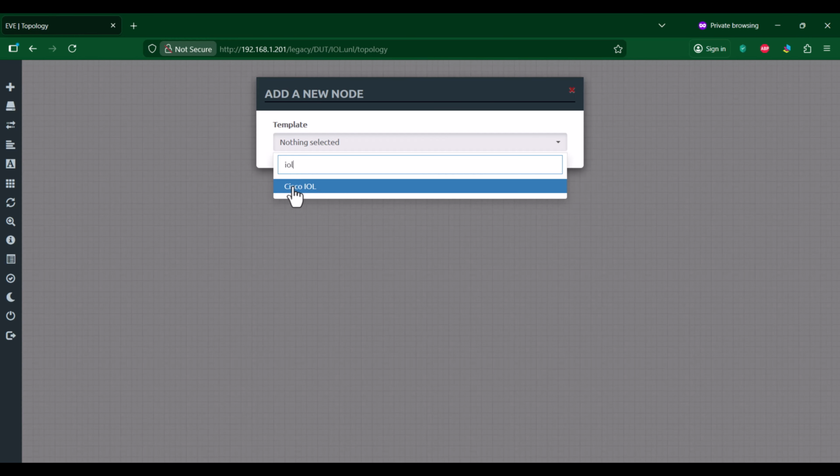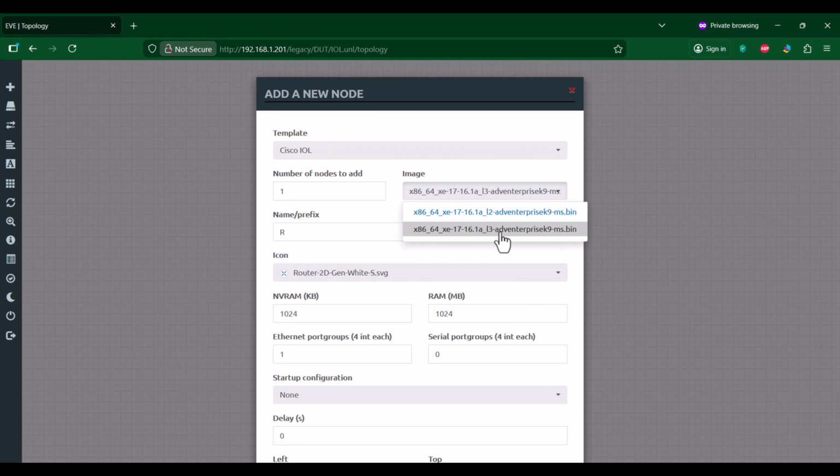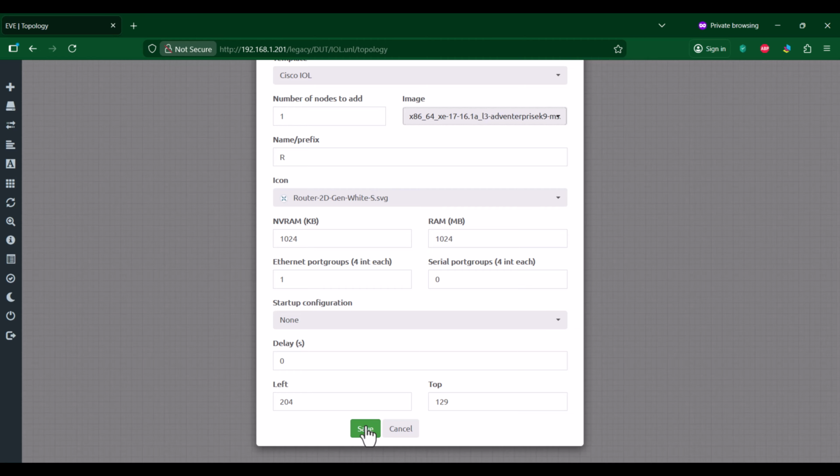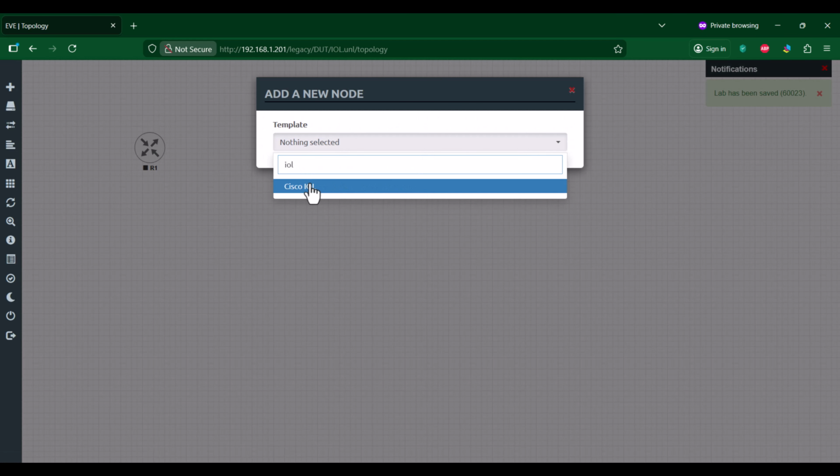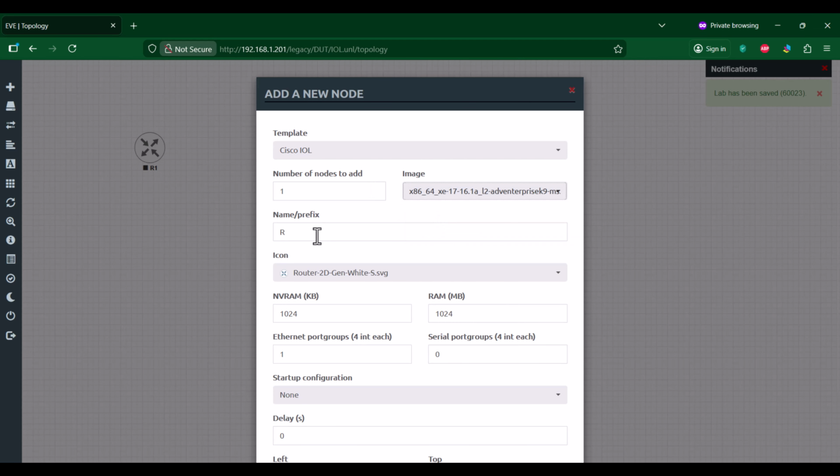So I got a total of 2 images. This is the L3 image. I'm going to add the L2 image too, that is L2.